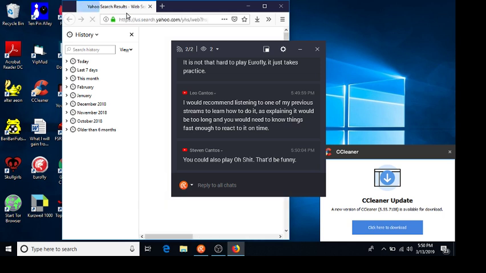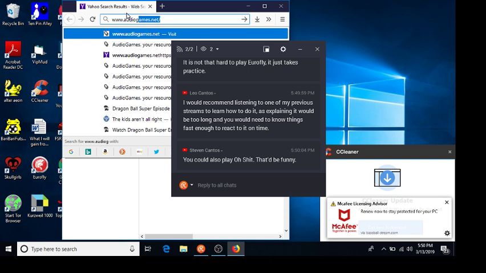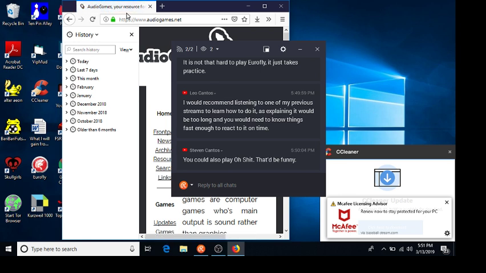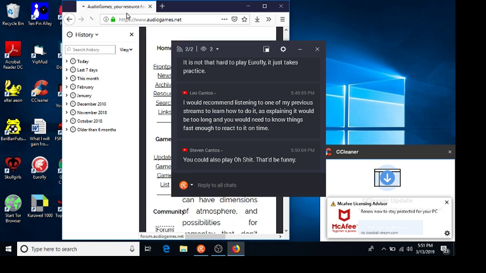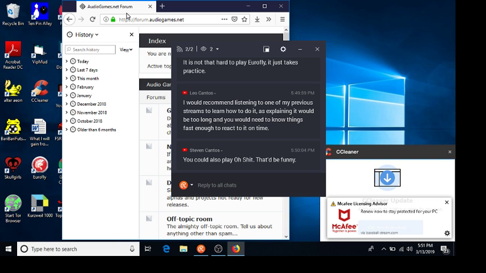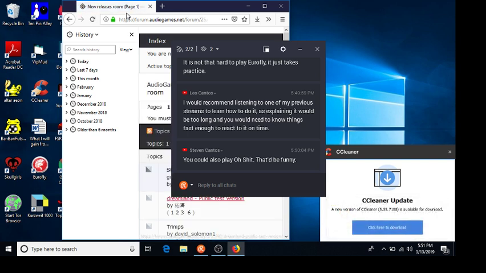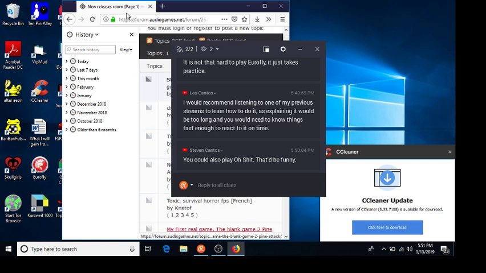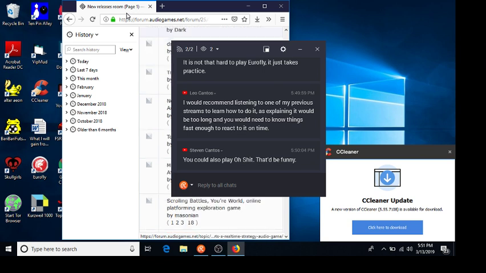Mozilla Firefox. Yahoo search results. Web search. Audio Games forum, general. New release. Greenland public test version link. New text-based roguelike. Survival horror FPS. My first real game. Scrolling battles. Sound RTS. Vendetta. Warsim. Swamp. Pokemon Crystal. The new Beatstar has been released. Return of the King multilanguage.